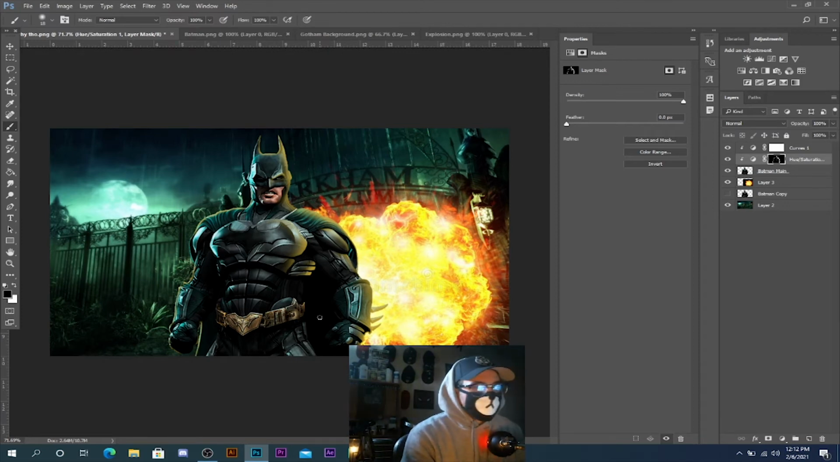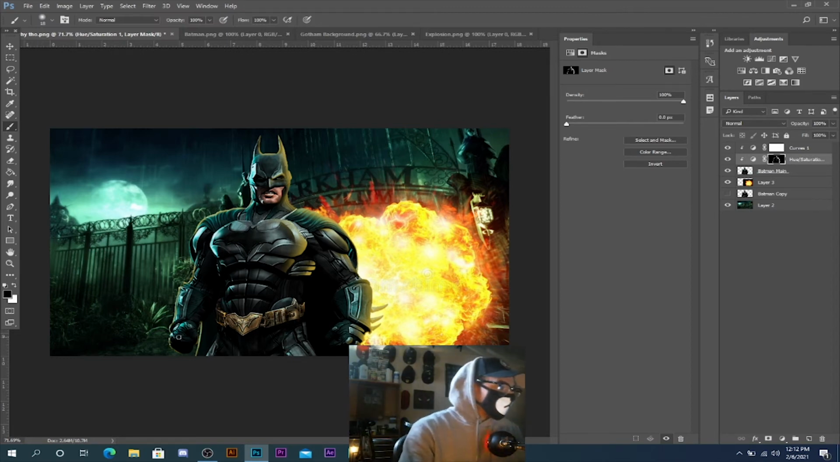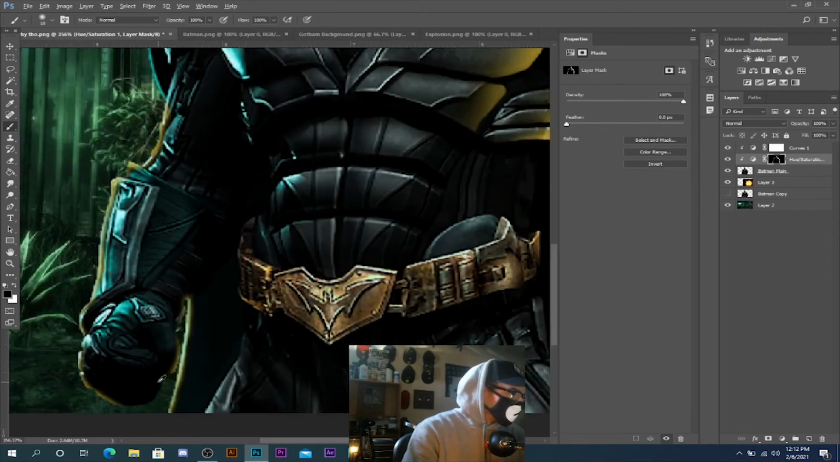Like I said, this is why digital artists for Photoshop ask for decent payouts when doing client work, because this is literally what they have to go through, and it takes time. A lot of people don't understand that, but it takes time.